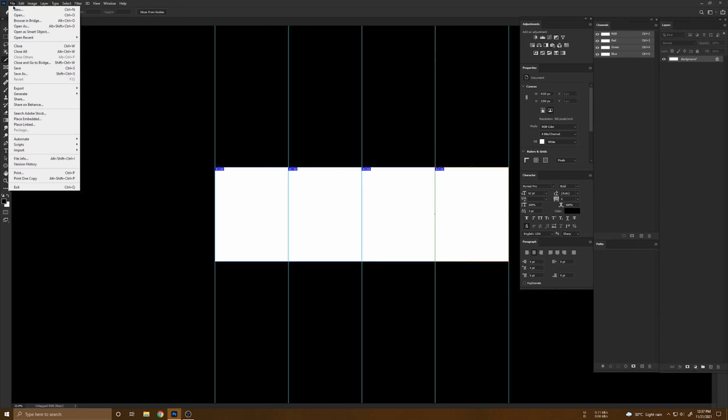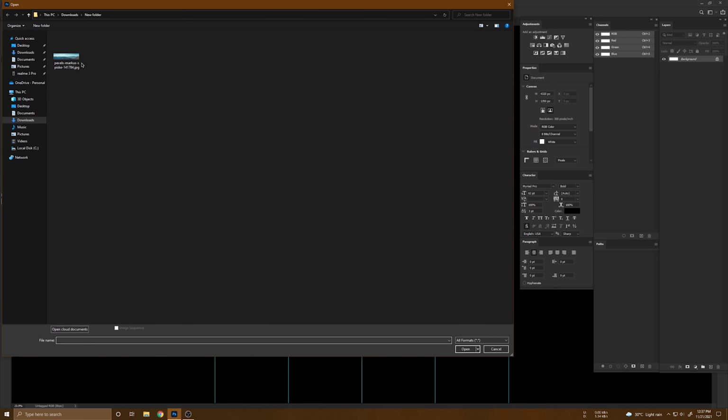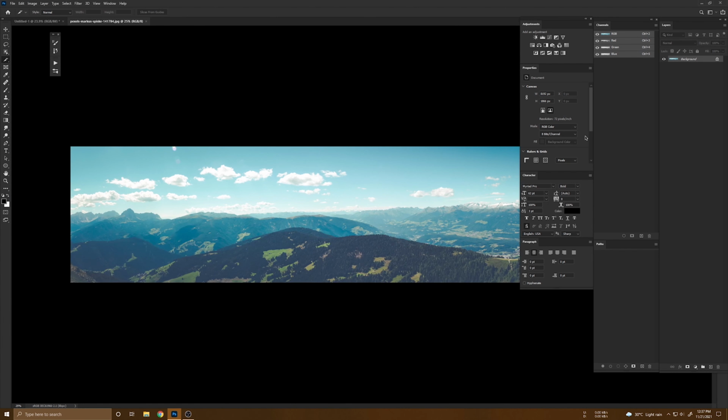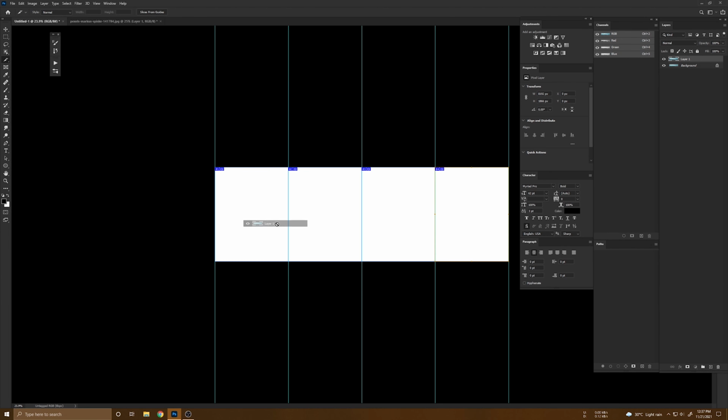Now open your image or drag it into Photoshop. And paste it into the file.